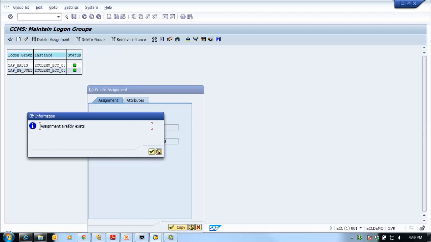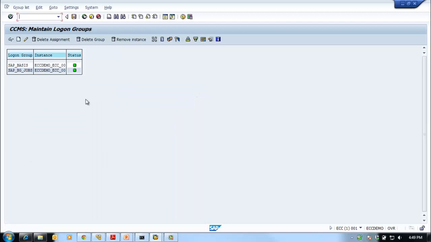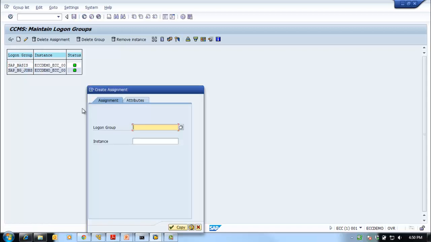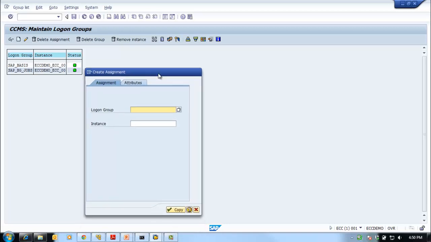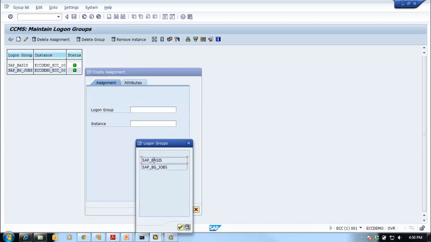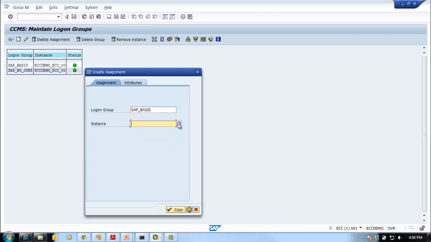Say copy, then it says already exists, meaning to say right now I created two groups with the same instance. So let's assume that I have one more instance which is 01. I want to add it to the logon group of basis. So what I will do, I will simply say create. This you can do anytime, whenever required. Meaning right now I have only one system. After some time I added another system which I want to add to the logon group. Then I will select the existing logon group, basis, and I will select the instance.